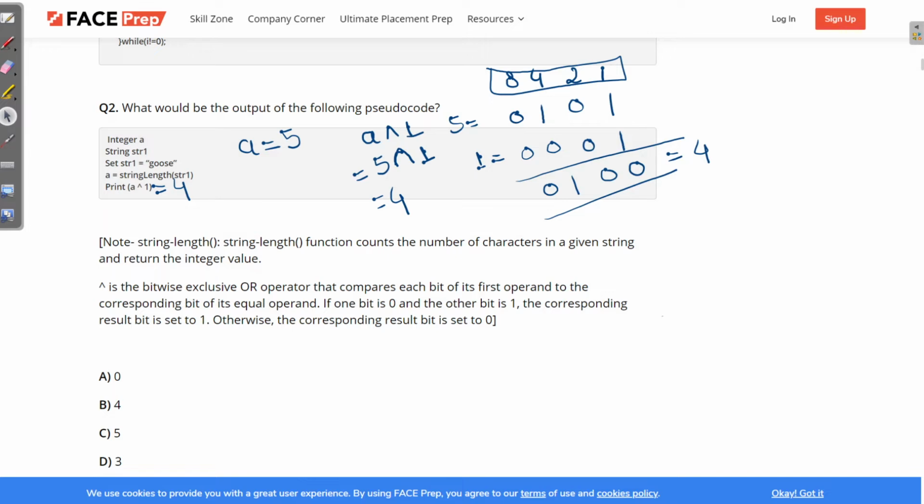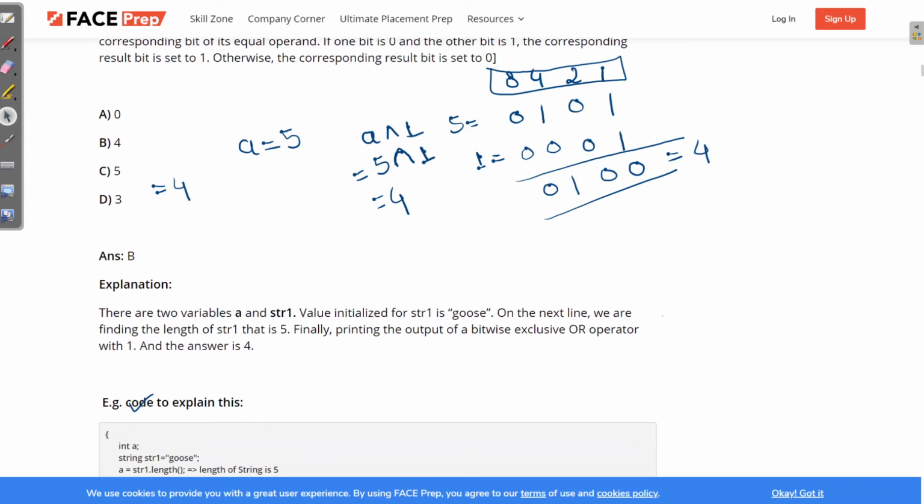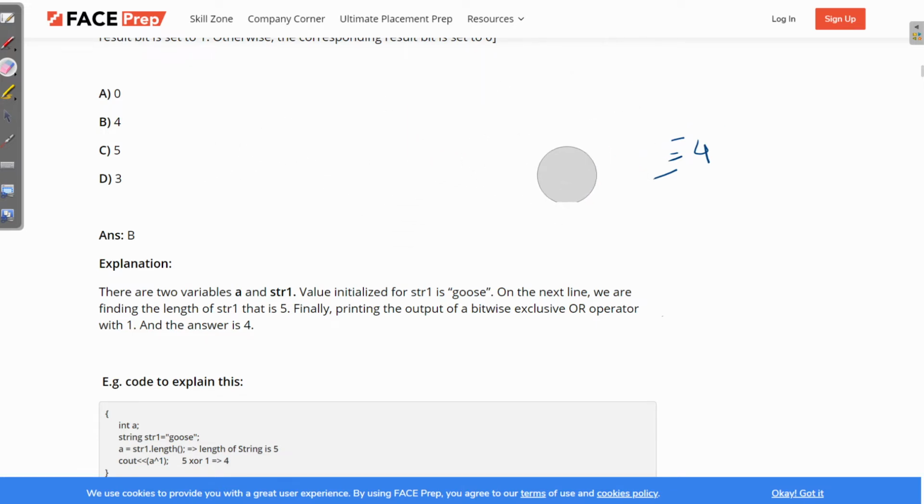Our answer is 4. So let us check. B, 4. Okay, so this is the correct answer. I hope you understand this question as well.